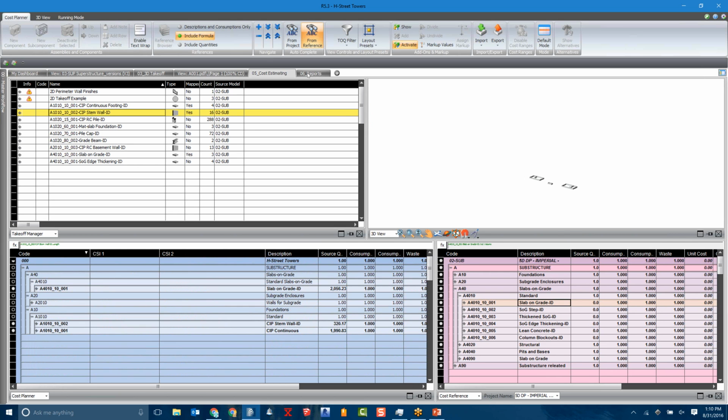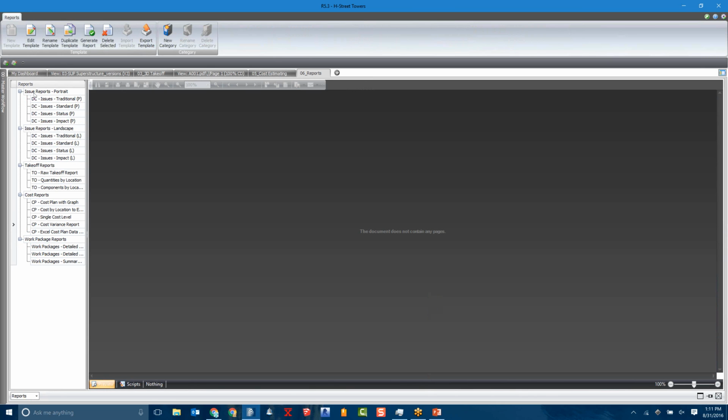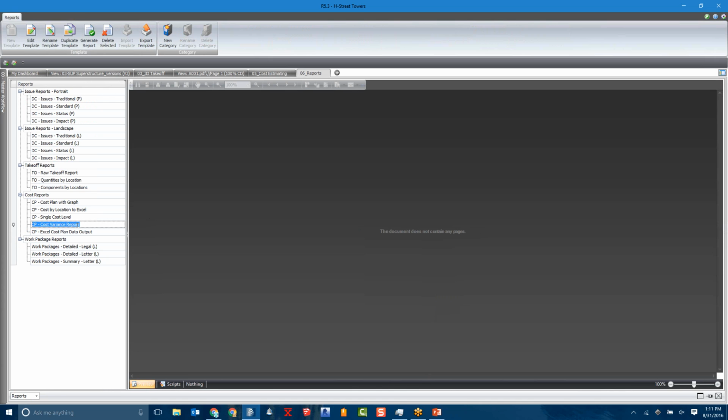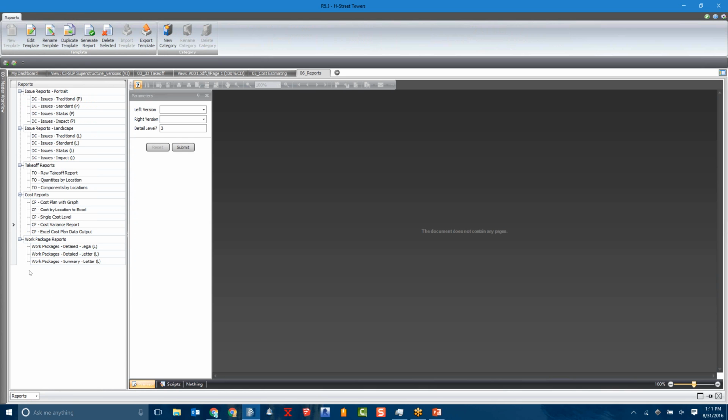So here in our reports, we have various reports, and you can create as many reports as you like. We've already got some pre-canned reports. So we can analyze our takeoff if we wanted to, but in this case, what we're going to do is run a variance report. As I'd mentioned before, I saved some versions and snapshots. So let's just create a variance report.